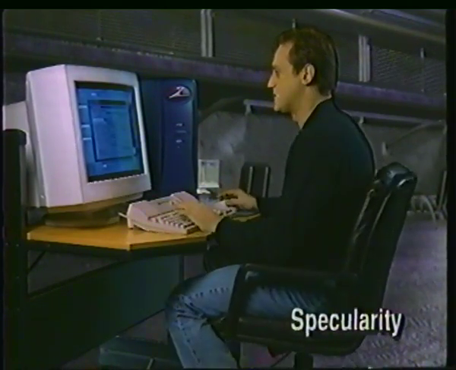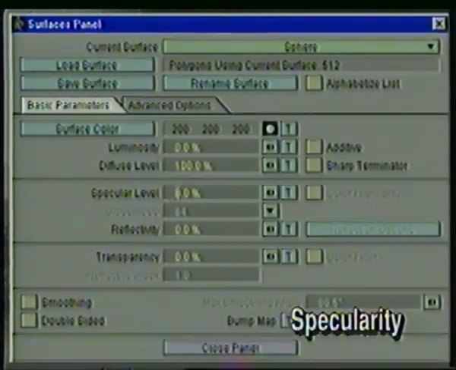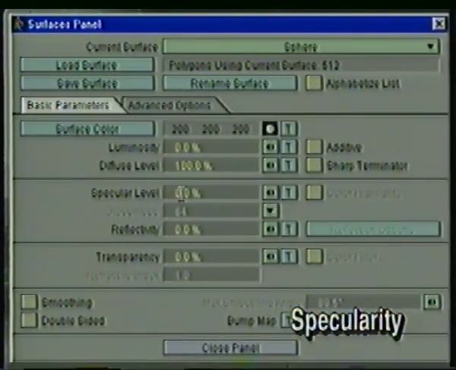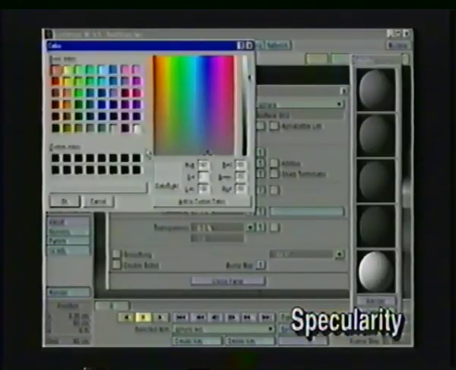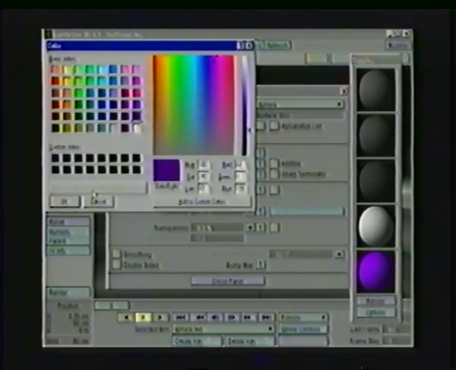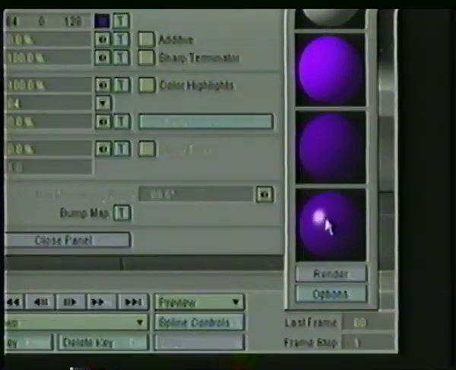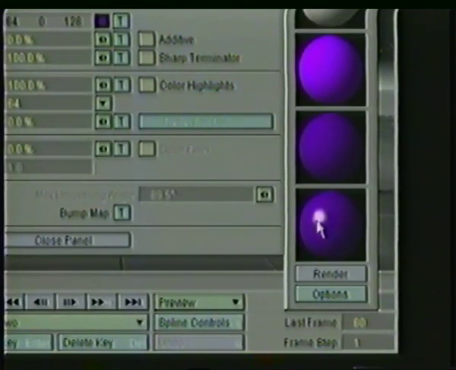Let's take a look now at specularity. Specularity will adjust what we call the brightness of the specular hotspot. And to examine that, we want to go ahead and change our surface to a little darker here. It'll make it a little more readily apparent. And let's in fact just give it sort of a dark purple there. And what I'm going to do now is just turn my specularity all the way up to 100%. And you'll see this is what we refer to as a specular highlight.